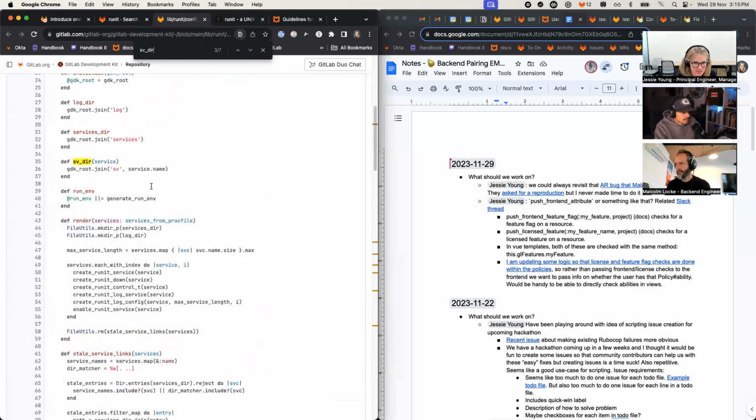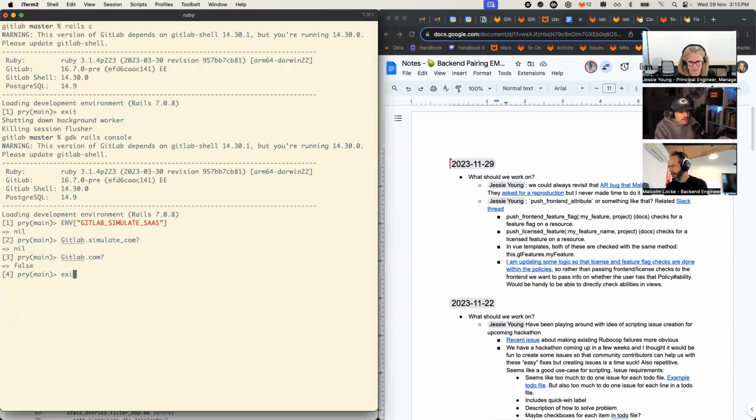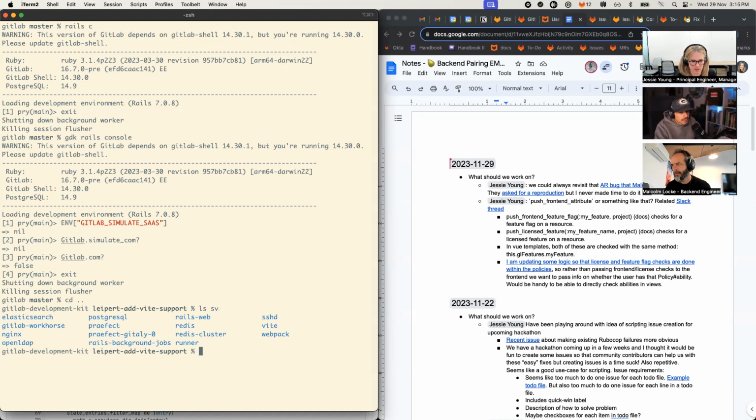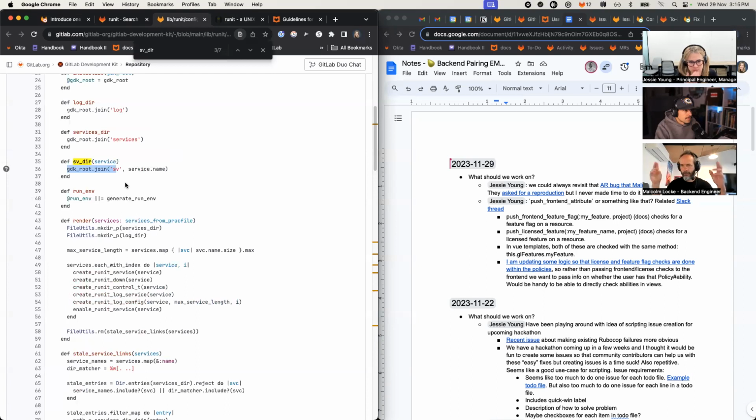Where's the SV dir? Oh, GDK root join SV service name. Okay, so there should be a folder called SV. There is not in mine. I have one. Oh, sorry, I'm looking in the wrong folder. Yep. Okay. So I think the reason it probably doesn't work with the GDK Rails console is because that is not a background process, right?